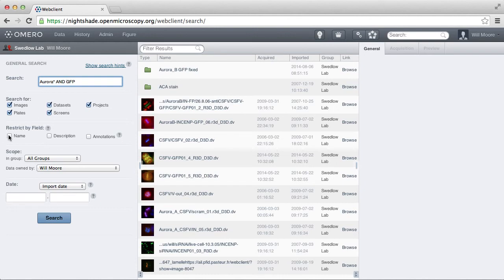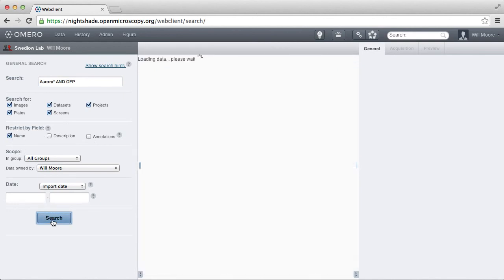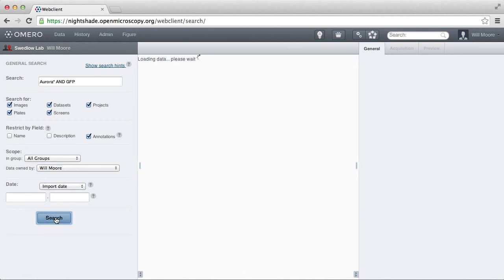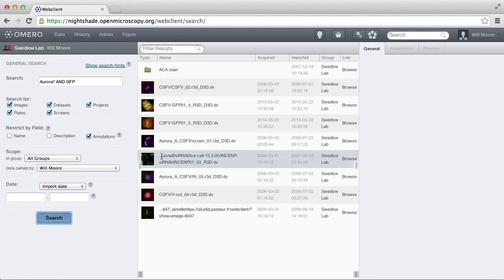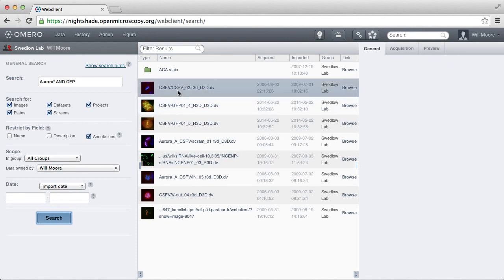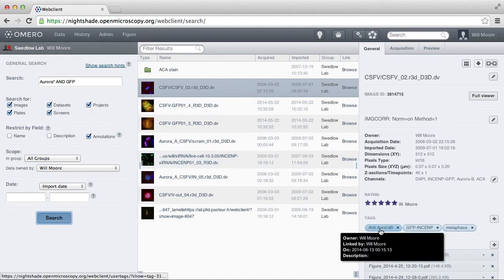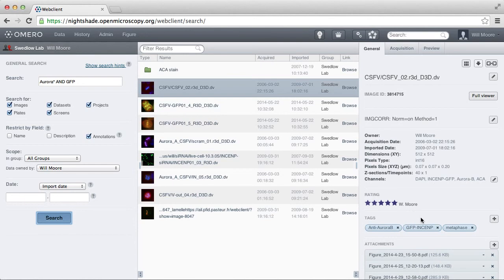If I only want to search by name, I can check name here, and now I'll get just search results that have Aurora and GFP in their name. And I can do the same for annotations. So let's just choose annotations. And annotations includes tags and comments. So you can see this result has been tagged with anti-Aurora B and GFP.